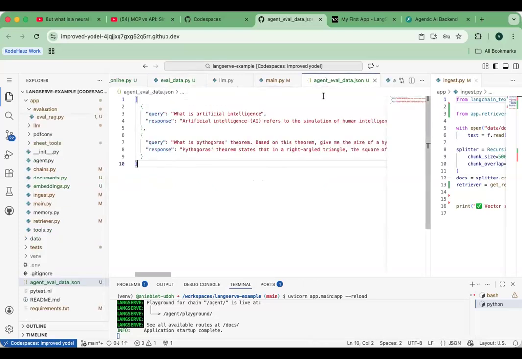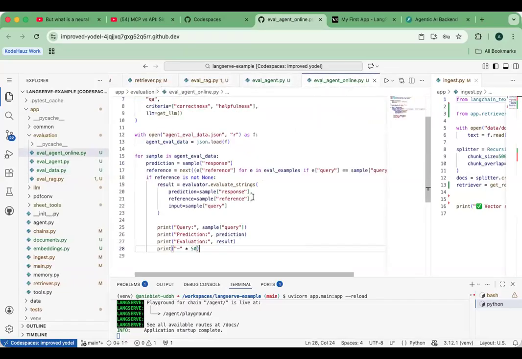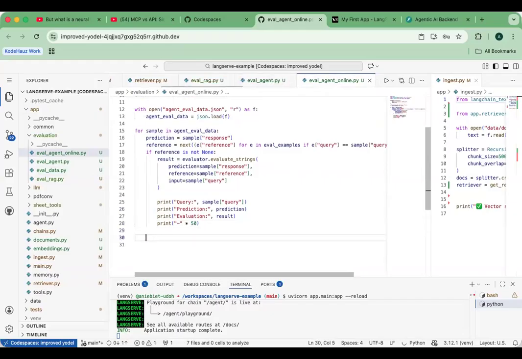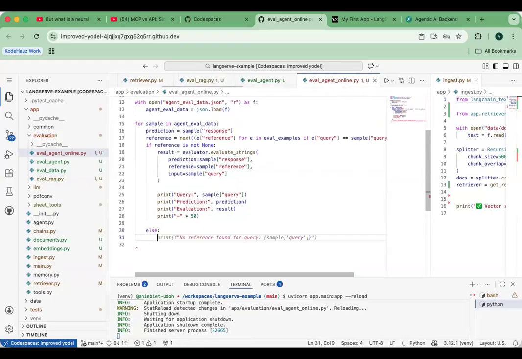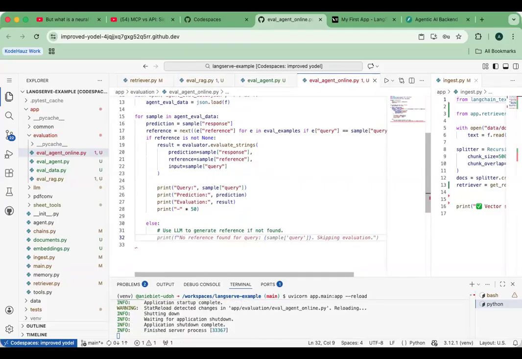But if I don't have eval data that matches this, then maybe you can fall back to the option of saying, okay, if I don't have eval data that will be able to eval this particular samples I have collected, maybe I can try using an LLM, right? Where you can just say, use LLM to generate reference. So in that case, you can now do the LLM call.